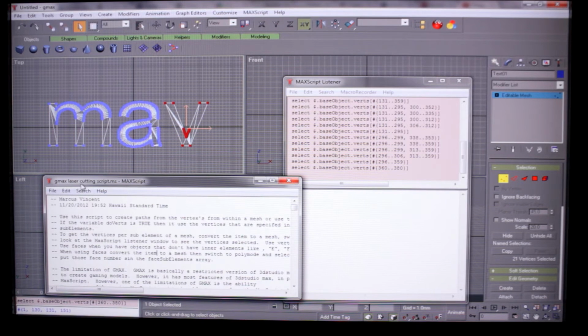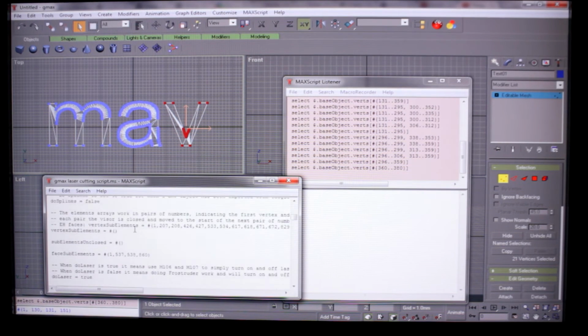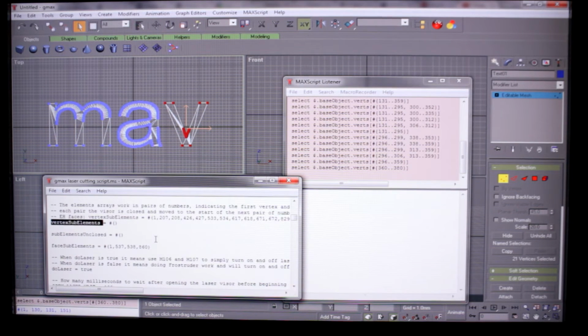go to the MaxScript and find the variable called vertex subelements. Inside of there, you want to enter the pairs of numbers, basically. So for me, 1 through 130 is the M, 131 through 295 is the outer path of the A, 296 through 359 is the inner part of the A, and then 360 through 380 are the vertices of the V.